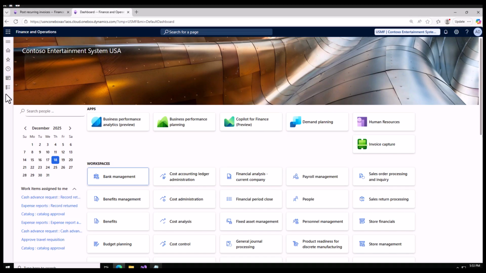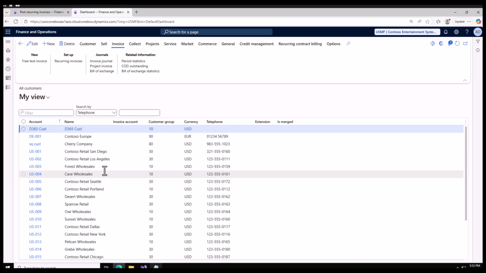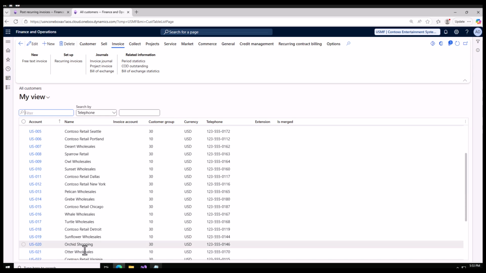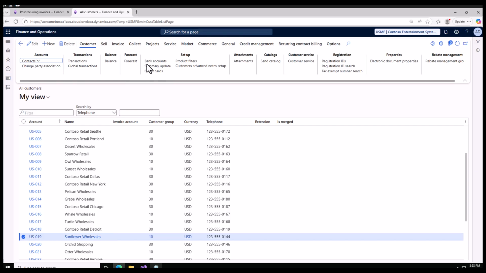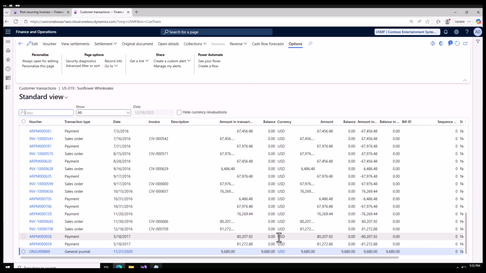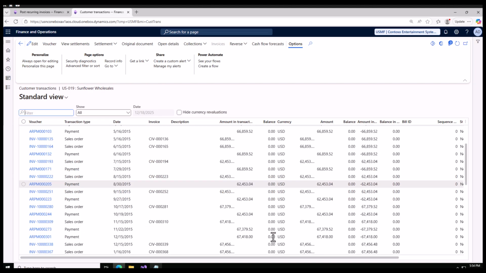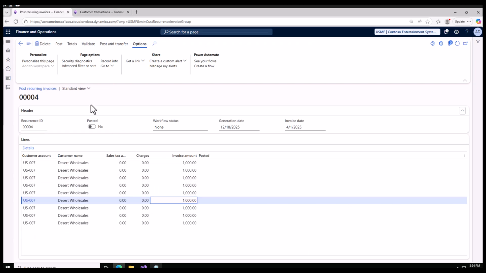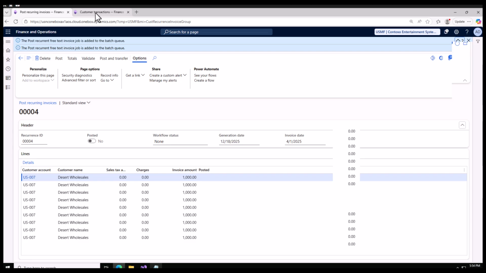Now what you can do, you can go to all customers, and let's go to that Sunflower customer, that is US 19. And once you go to customer transaction, okay, this is a recurring invoice. All right, now let me post this. Okay, so this has been added to a batch job.